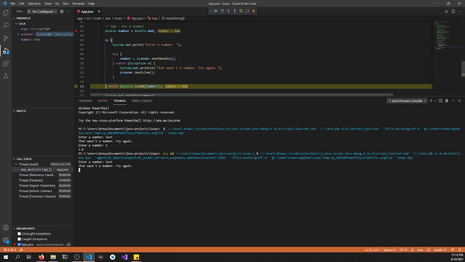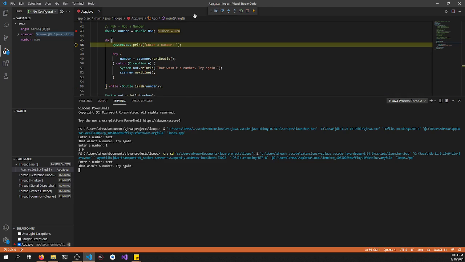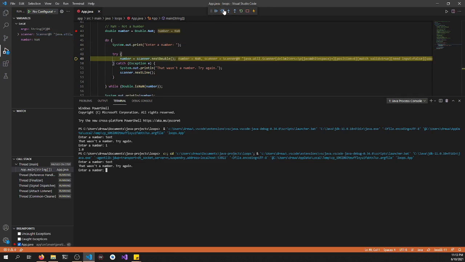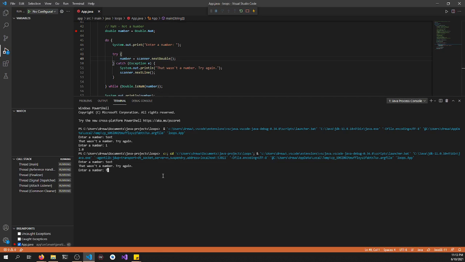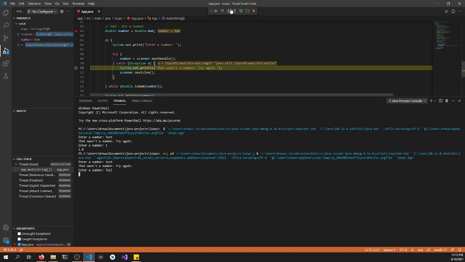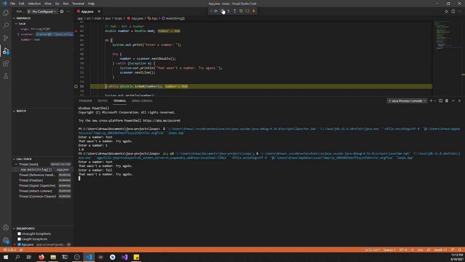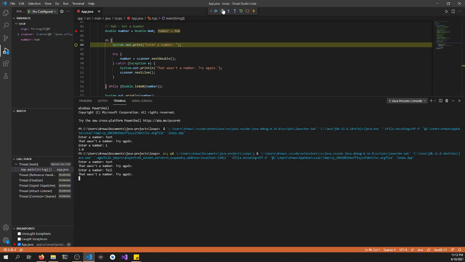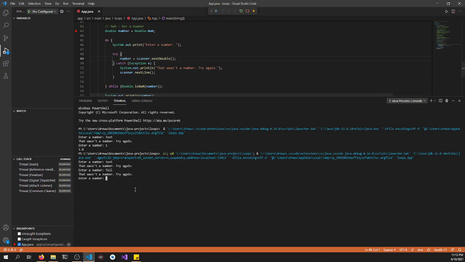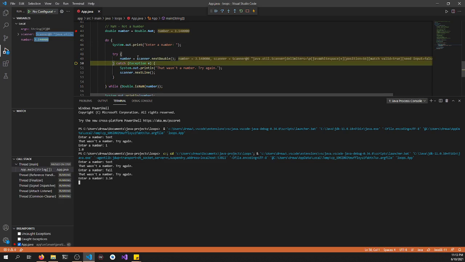So it says, okay, it is not a number. So that means I need to try again. It's going to ask me to enter a number again. It's going to get data from me again. And I'll just go ahead and give it one more bad piece of data. Notice it failed again. Cleared out the scanner. Number is still not a number. So we run again. And this time I'm going to give it an actual value, 3.14.